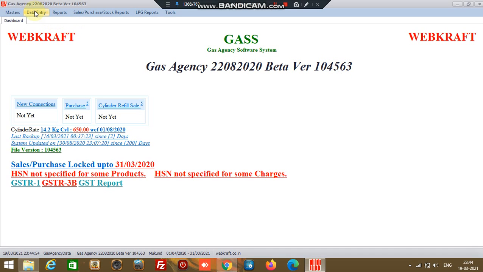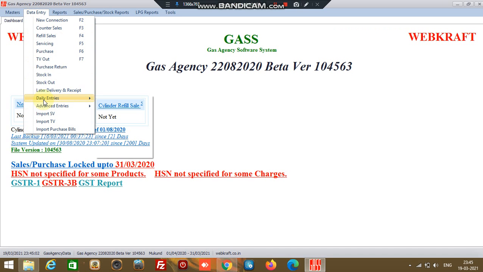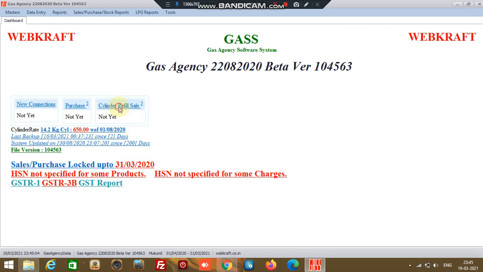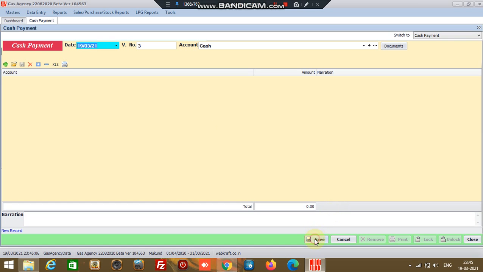Hi, in this tutorial we'll see how to make entries of cash payment. Option data entry, option daily entries, option cash payment. New button, date, voucher number, account cash comes automatically. Here we have to add accounts.